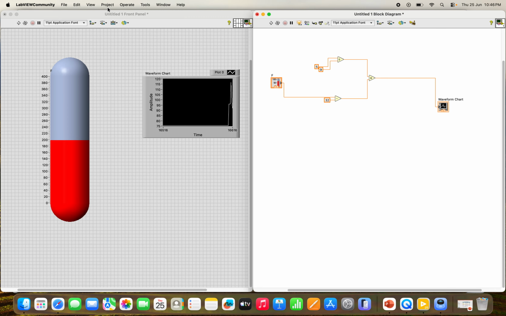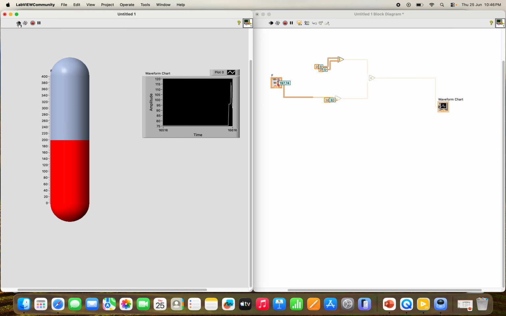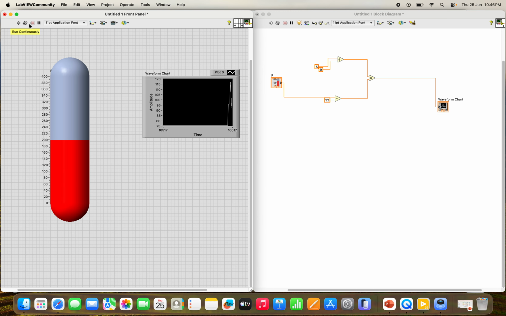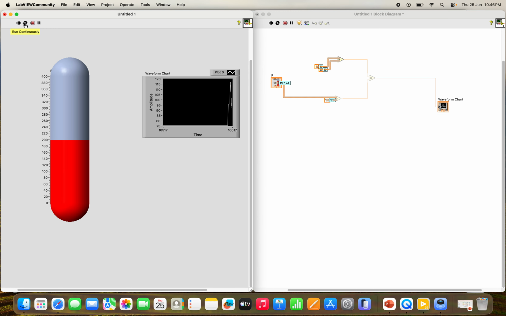So if I run the program now, let us use continuous run, and let us change the values here. As we change the values, the output also will change in the graph. We can see that instantaneously the value is being changed like this. So this is the purpose of the waveform graph in LabVIEW. Thank you.